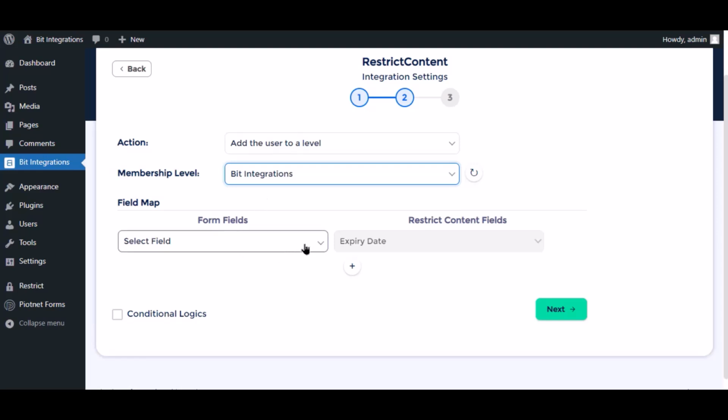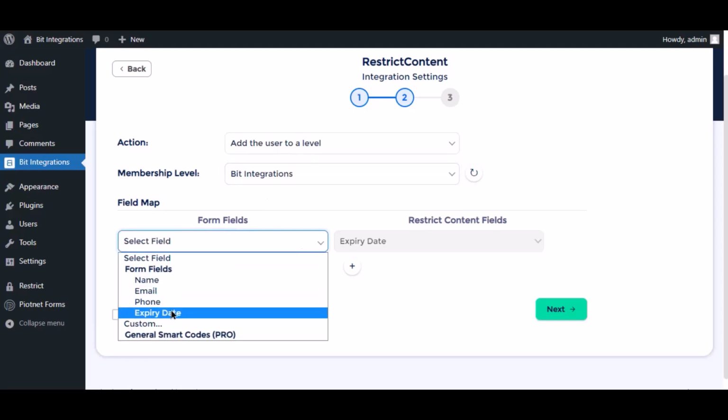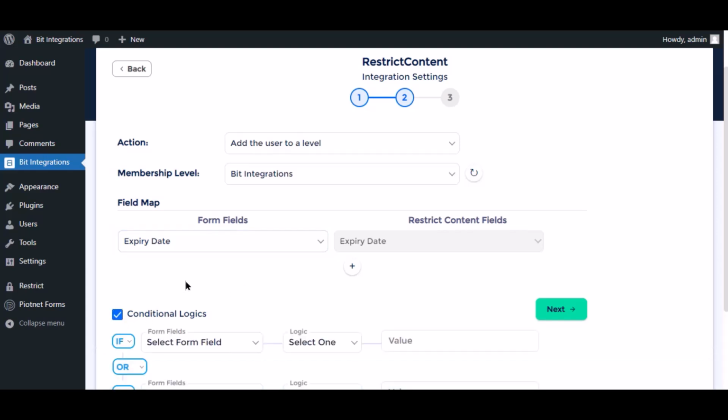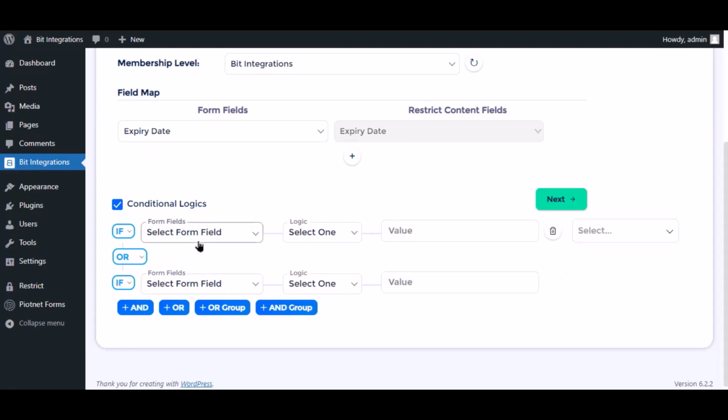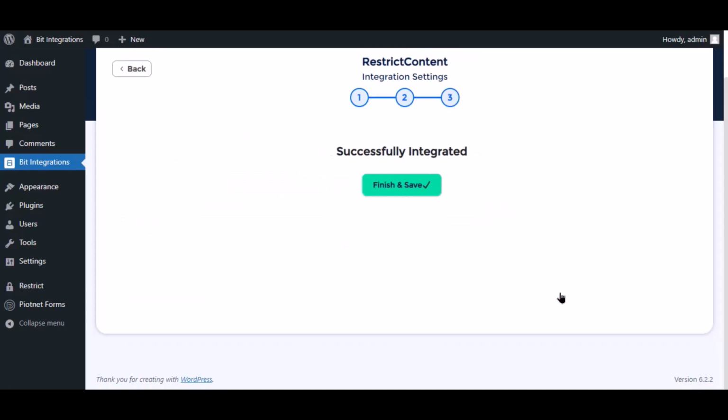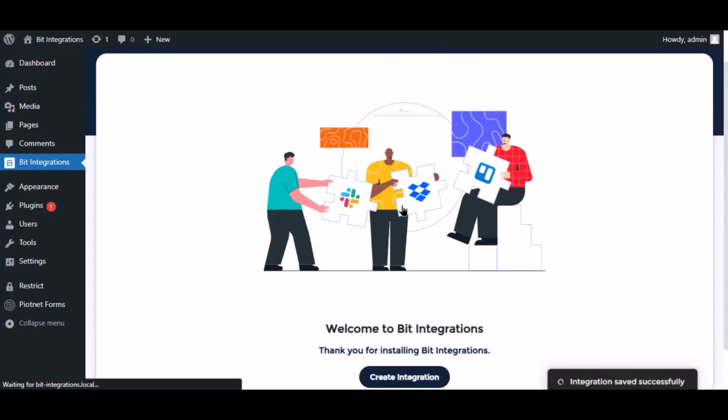Now map the field. There is no user map option, so you must submit the form from the user login. Here is the conditional logic. You can use it if you want. If the condition matches, then the data will be sent. Click Next. Now save the integrations.